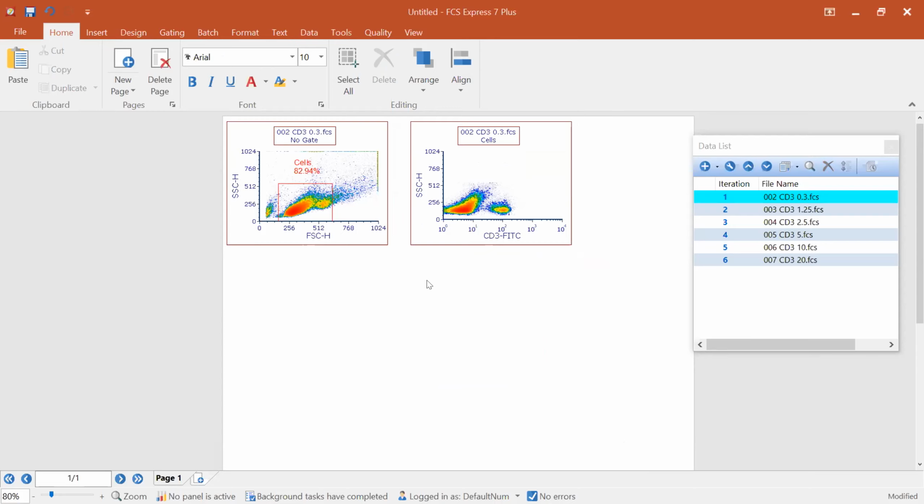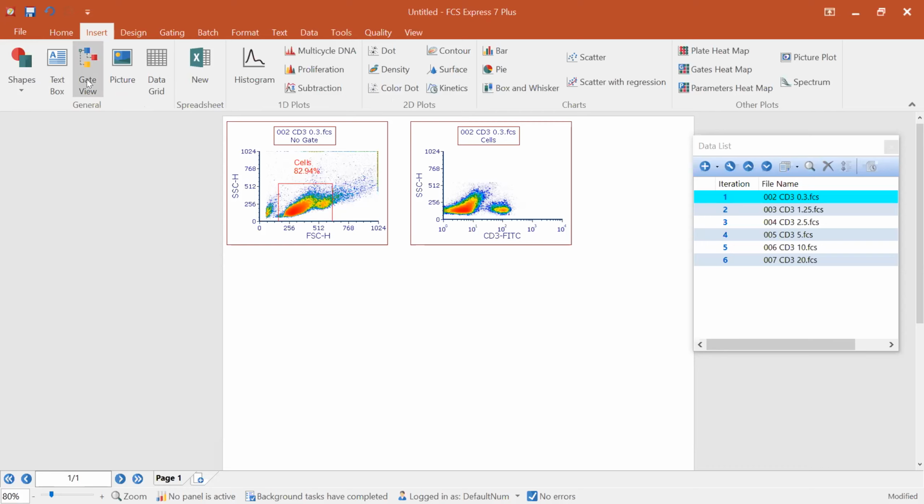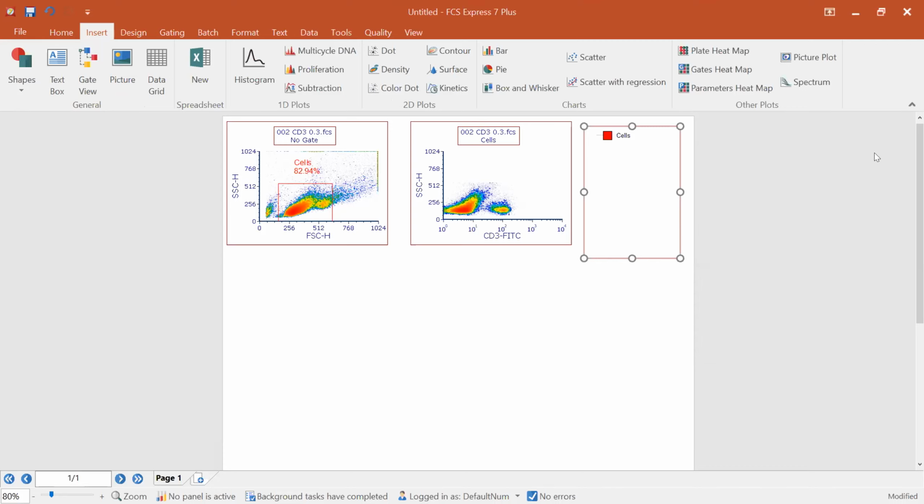Now we do want to set up some other gates here, but before I do that, I want to show you where we handle the gating hierarchies. So you're probably wondering, all right, you created that cells gate, but where's that managed? How do I view that in context of all the other gates? Well, in the Insert tab, we have something called the Gate View. And if you insert a Gate View onto your page, it's going to show you all of the gates that you've created.